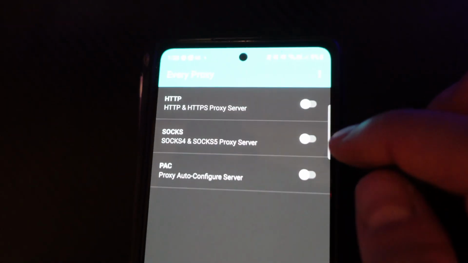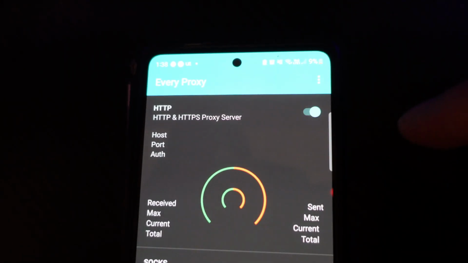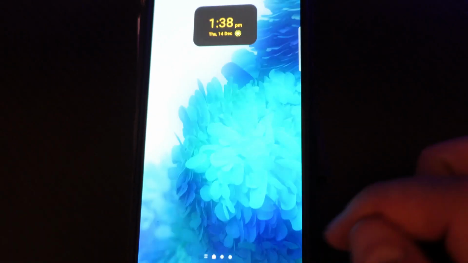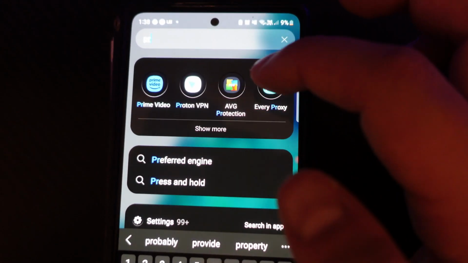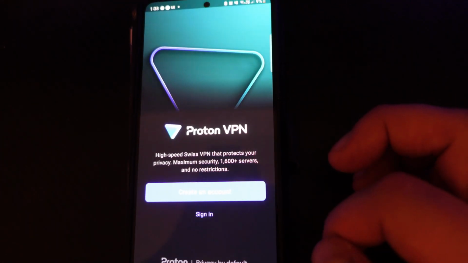So next, what you're going to want to do is turn this option on. So you want to press the switch to turn on HTTPS. And once that's done, go ahead and open up the VPN on your device. So in this tutorial, I will be using ProtonVPN, but this does work with other providers, such as things like NordVPN and Surfshark.